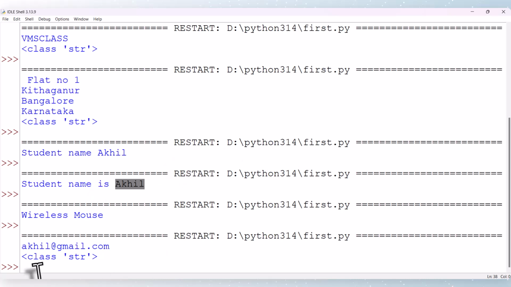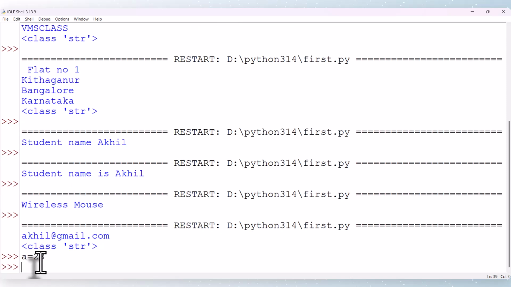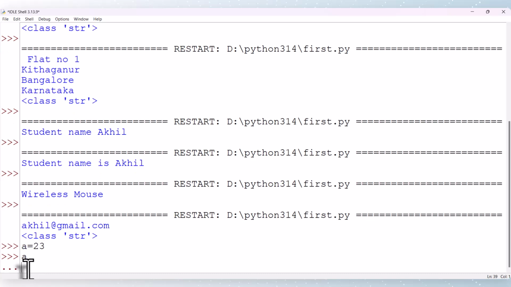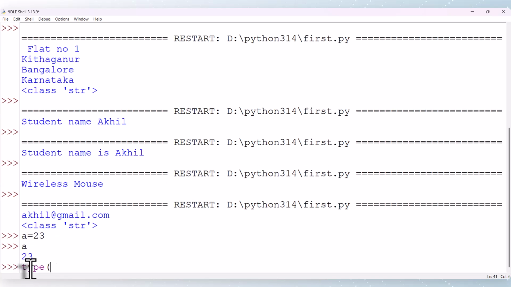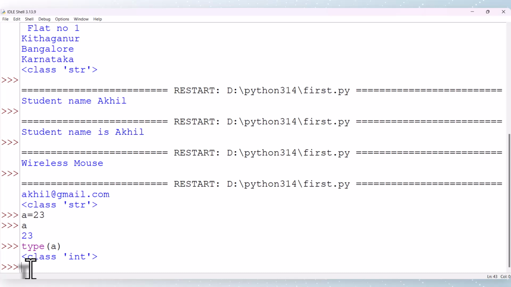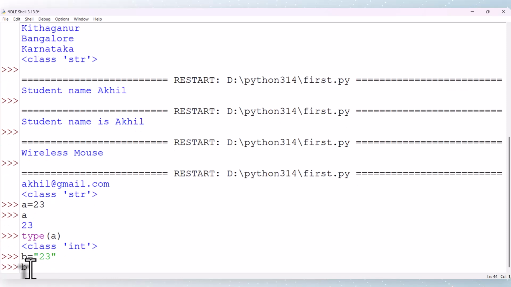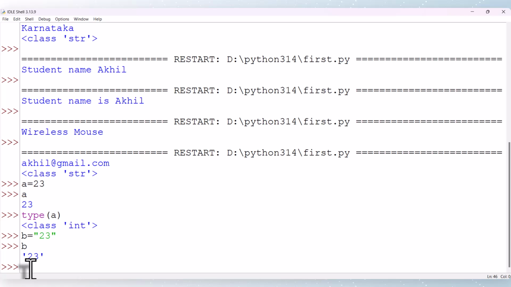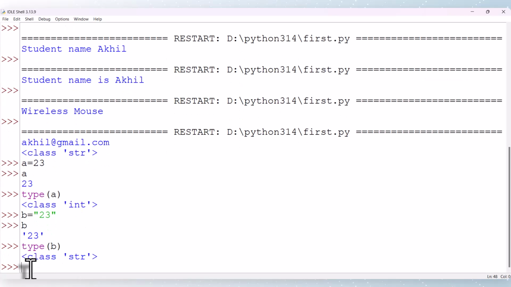So remember, whenever you are going to take a number like this, 23, which is not enclosed in quotations, it is considered as the integer type. If you use any number inside double quotations or single quotations or triple quotations, then it is not considered as an integer data type. It is considered as a string data type. Okay. If you enclose it in quotations, then it is nothing but a string.